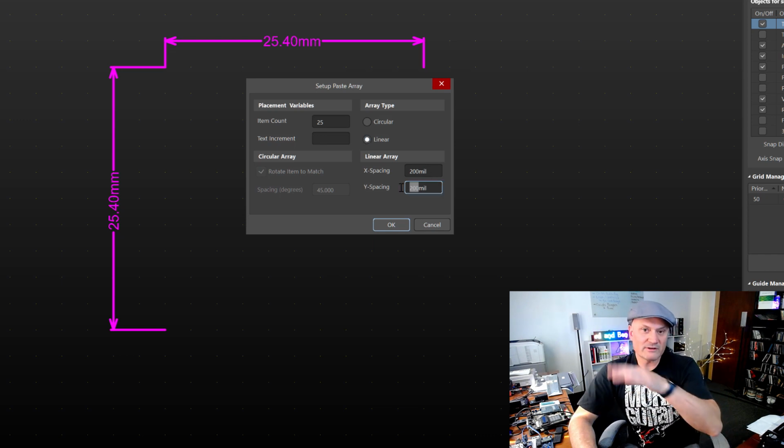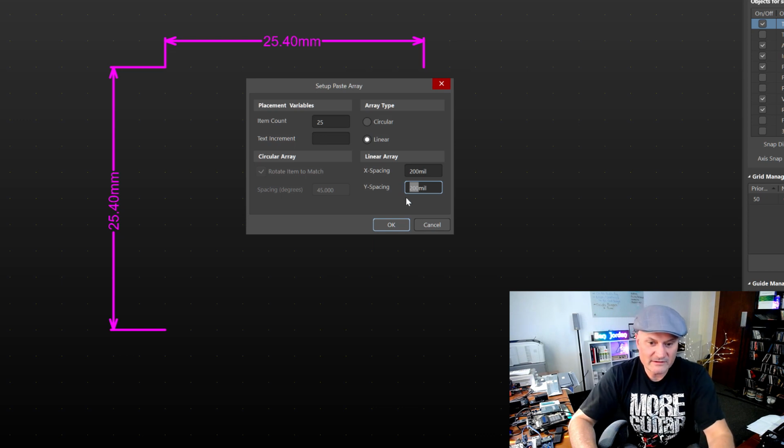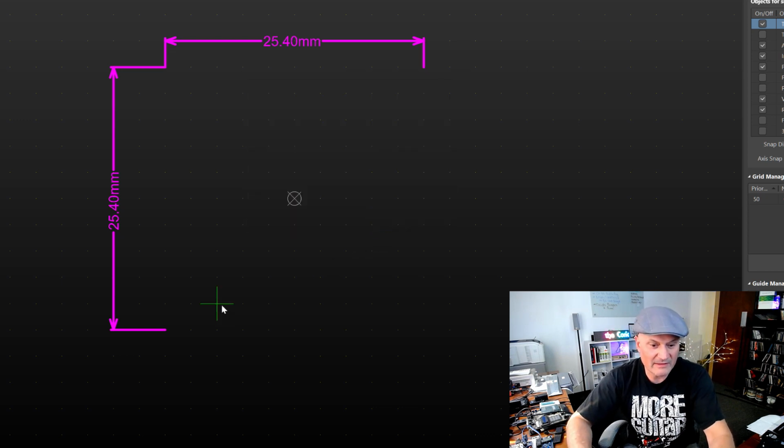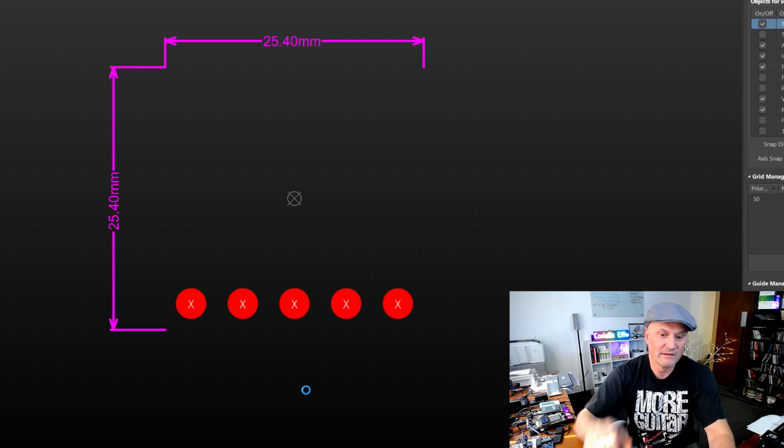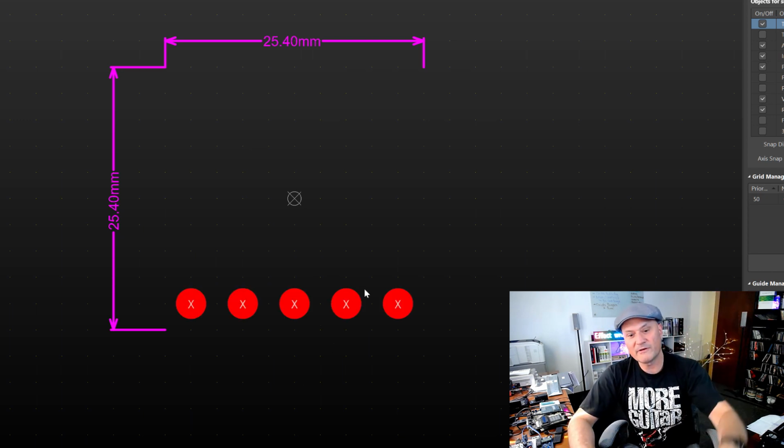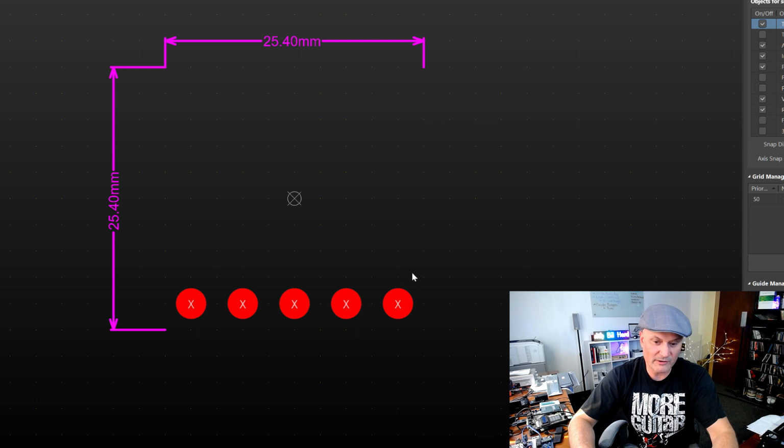I can't make a matrix grid of these pads using this. So I could set my X spacing to 200, my Y to 0, and say 5. I only want 5, and then it'll give me 5 in a row. And I could copy and paste the row 5 times, or copy that row and do a paste array.